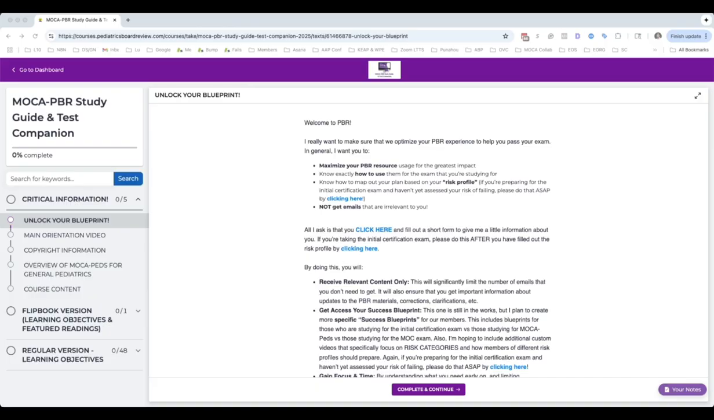But the first thing is to make sure that all of our members, please unlock your MOCA-PBR blueprint, okay? You have an area over here where you can go ahead and fill out a survey, and by doing that, you are going to get access to a blueprint that's going to tell you exactly how I like to study, prepare, and it's so efficient, and exactly what I like to do right before I open up my questions for any given quarter. And I also talk you through what I do as I am going through the assessment questions.